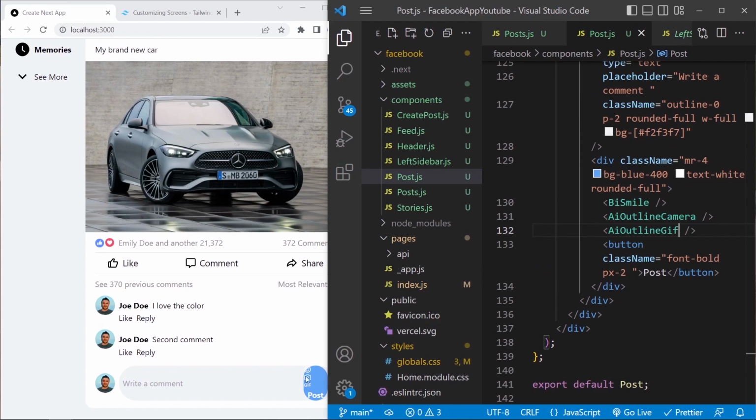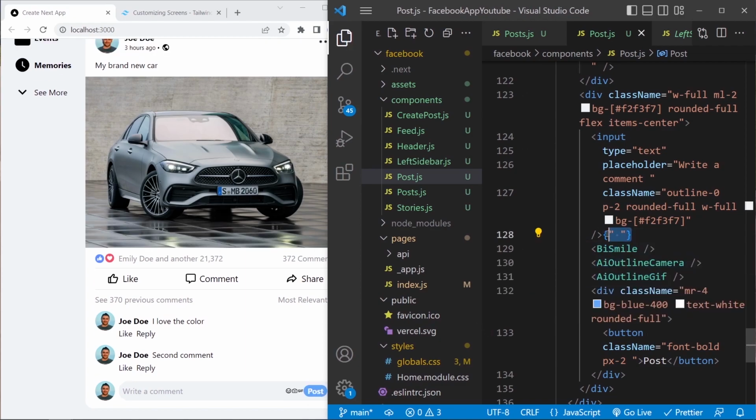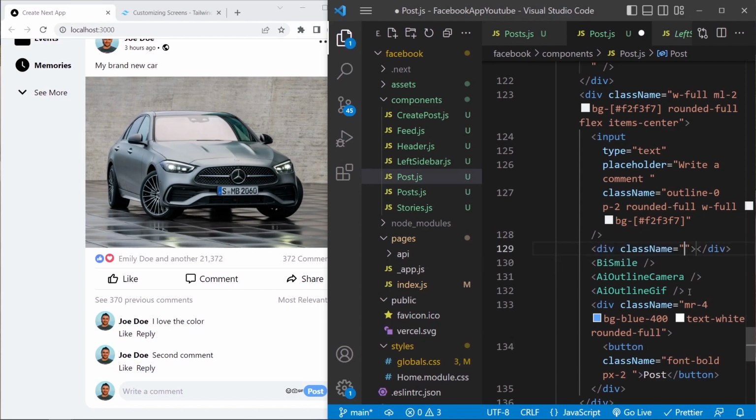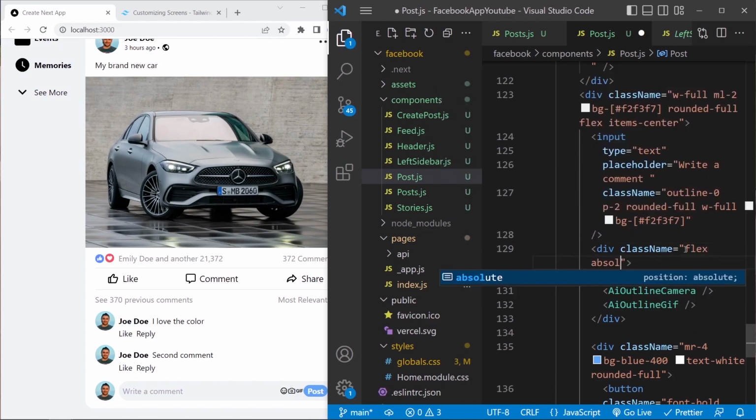So now we have these images that should not be here, but actually let me think. So we have the input. Okay, we can put the images just outside, and save, and they should be position absolute. Let's say I'm gonna create a div and put all the images inside this div and save. I'm gonna say flex, absolute.